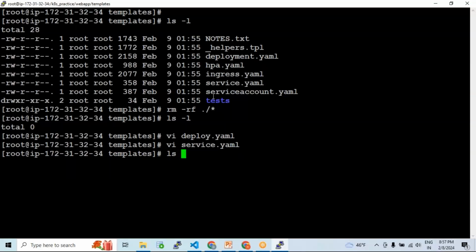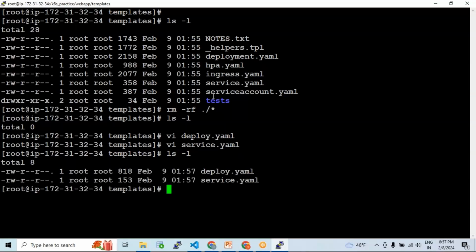Done. That's okay. Just for understanding, right? The two files are fine. It could be two files or five files. It doesn't matter, it doesn't make any difference here, right?